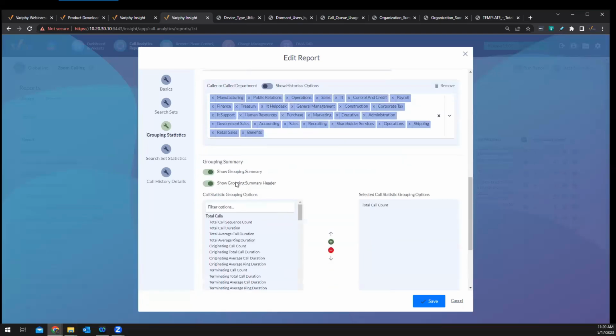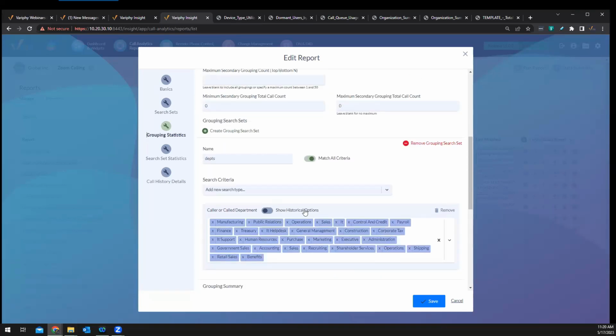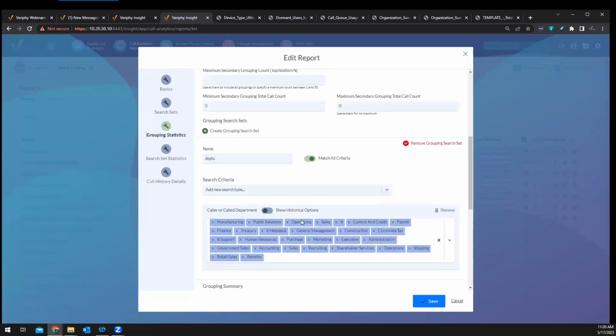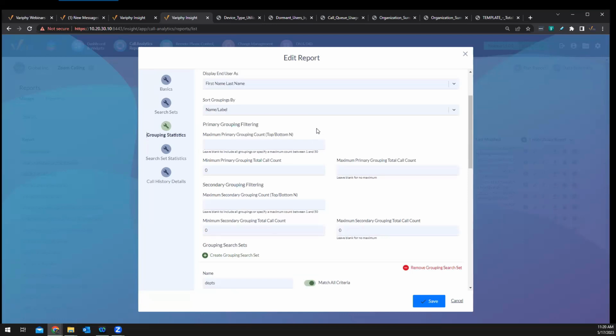And here's a grouping search set that just has all the different departments in it. I think you do need that for this particular type, just so it can organize these departments and then group the users underneath that. Okay, so let us continue on.